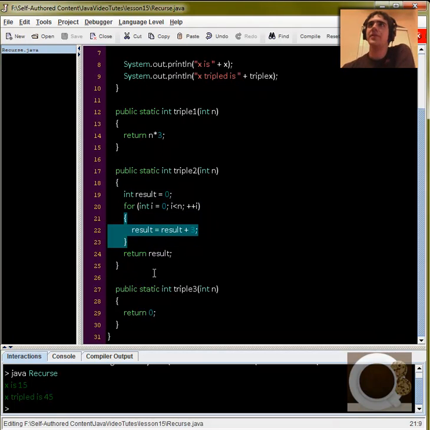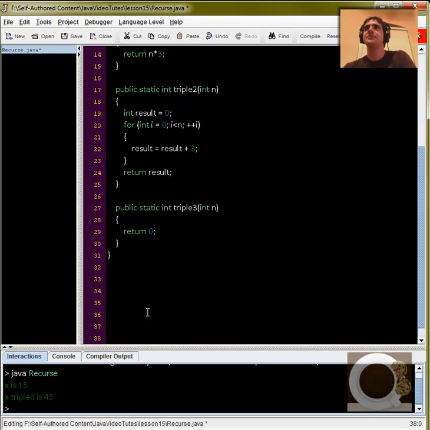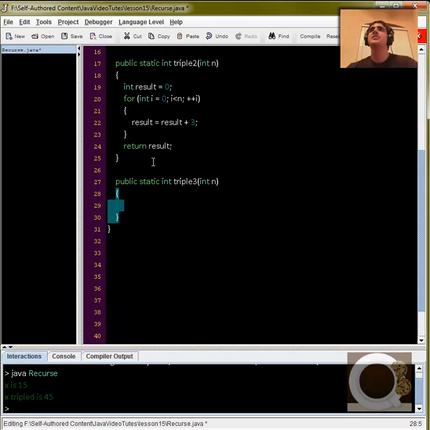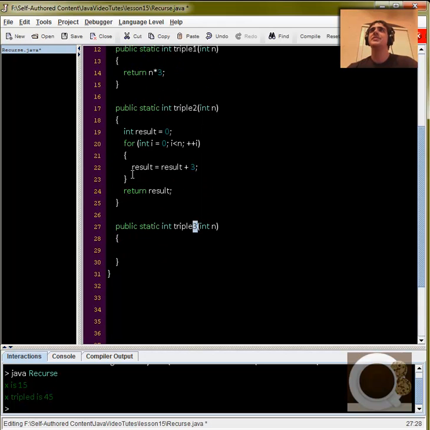Now I'm going to show you a third way, and the third way is definitely not that intuitive. So let's go ahead and write it real quick. So this is going to be the recursive method, and what I'm going to do is triple n without using any loops and without using the multiplication operator.